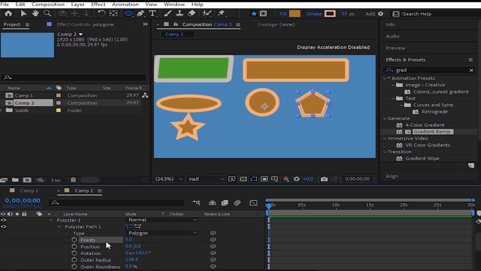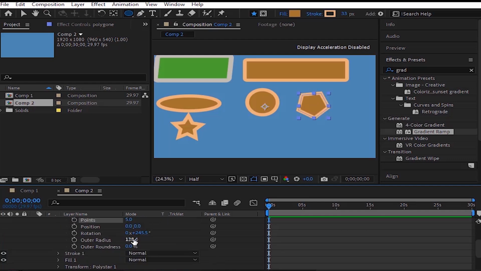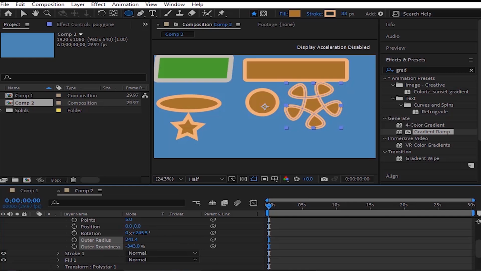If we keep 3 points, then our triangle will be created. If we increase the points of this polygon from 3 to 4, our square layer is created. Now if we want to create a hexagon, keep points at 6. We can create much better, interesting things by playing with these two values, especially outer roundness.